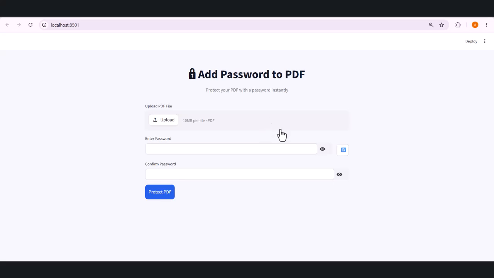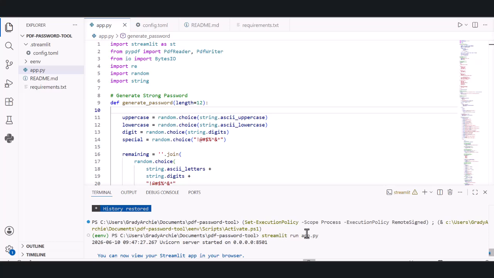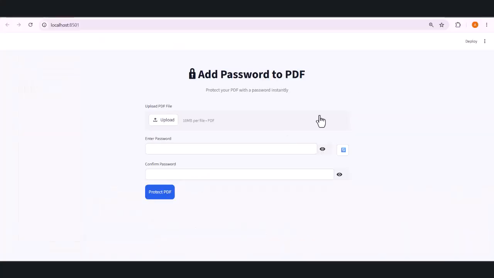After running the code by using streamlit run app.py. Streamlit is a library that I have used for designing the UI, and we are running the app.py file. I'll explain about libraries and other imports later while explaining the code. After running, we'll be able to see the screen where we will have a title, and it will say protect your PDF with a password instantly.